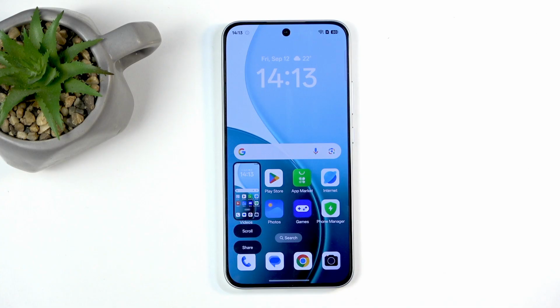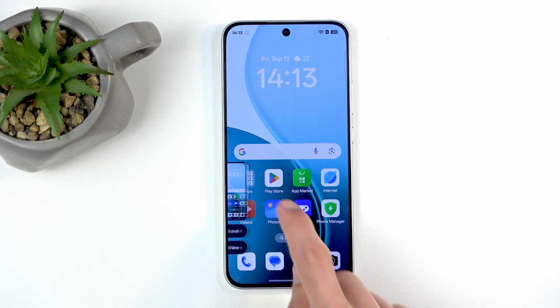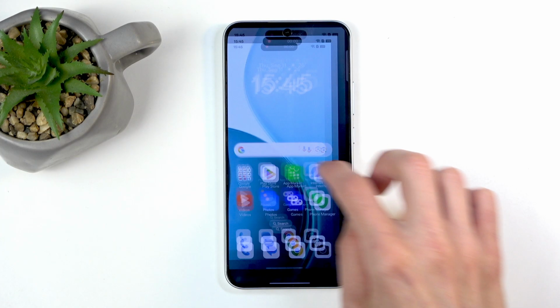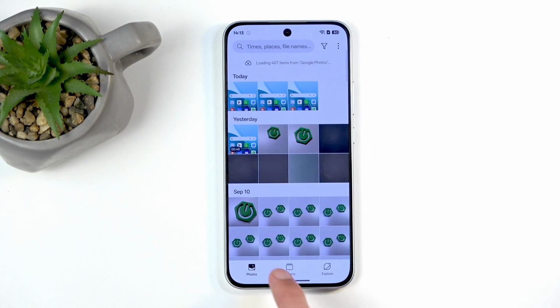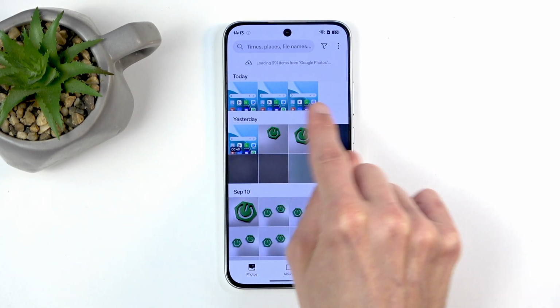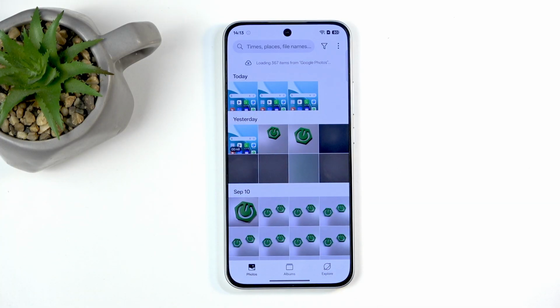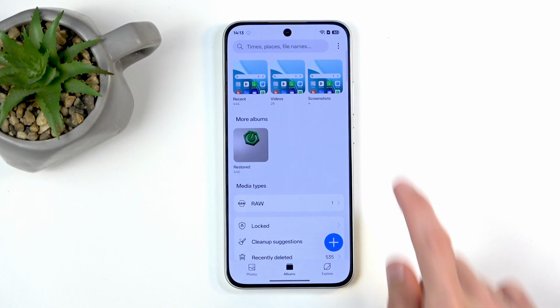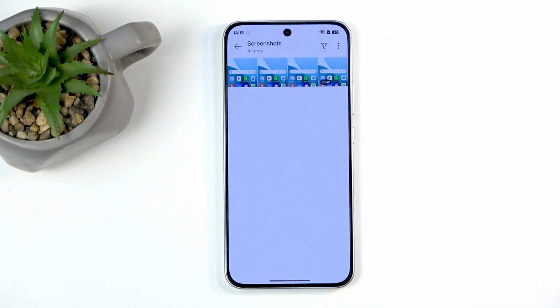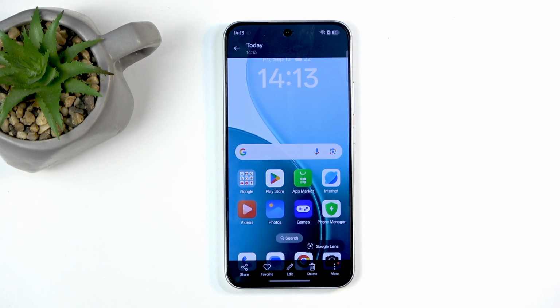Now, once your screenshots are captured, you can find them by going into your Photos application. Let me go back. Oh, there we go. You can see under Today we have all 3 screenshots that I have captured just a moment ago, and we can also navigate to Albums and Screenshots, and here you'll find all screenshots along with also screen recording.